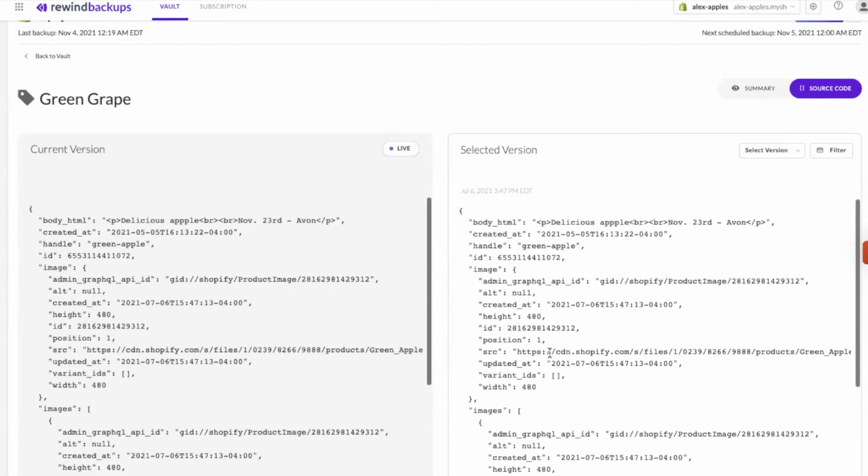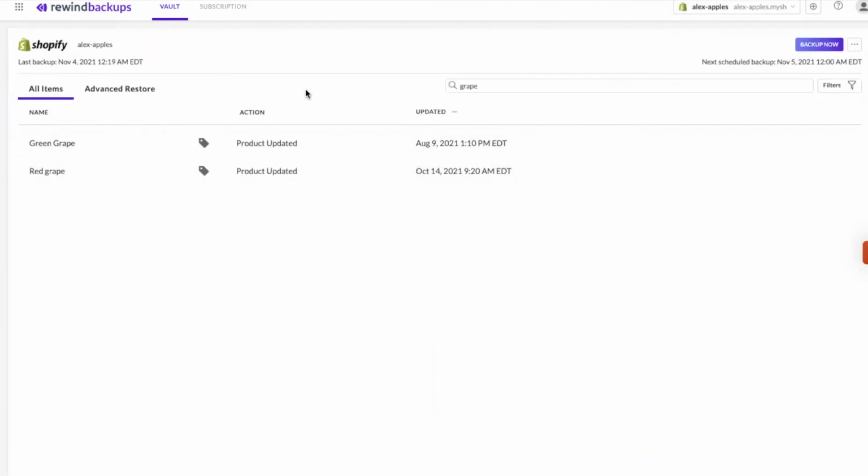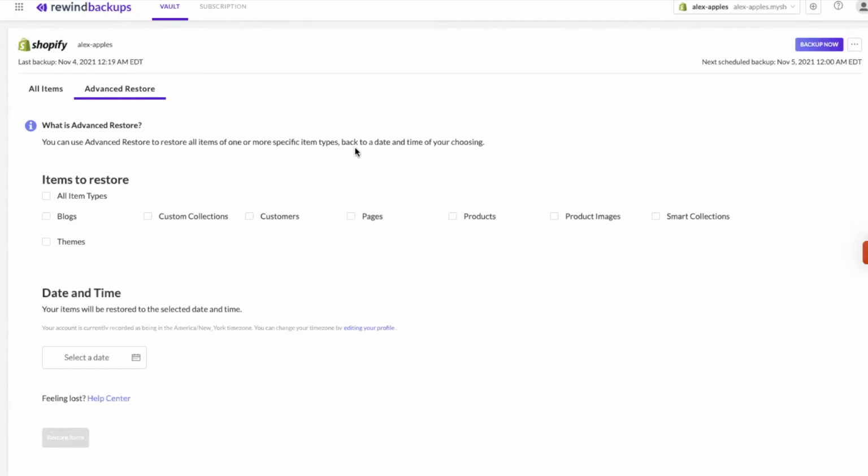Now, let's say something more significant happened, and unfortunately, this isn't uncommon, and you needed to restore a massive amount of data. That is where you hit the advanced restore button. So we click here, and you'll see right here that you can restore all item types. So literally the entire store will be restored back to the way it looked at a certain time. Or you could click on blogs, restore all the blogs and custom collections, and so forth. So let's say hypothetically we had a third-party app integration and everything went haywire. And I don't even know exactly what was lost in my store. I just know there was a lot that went wrong.